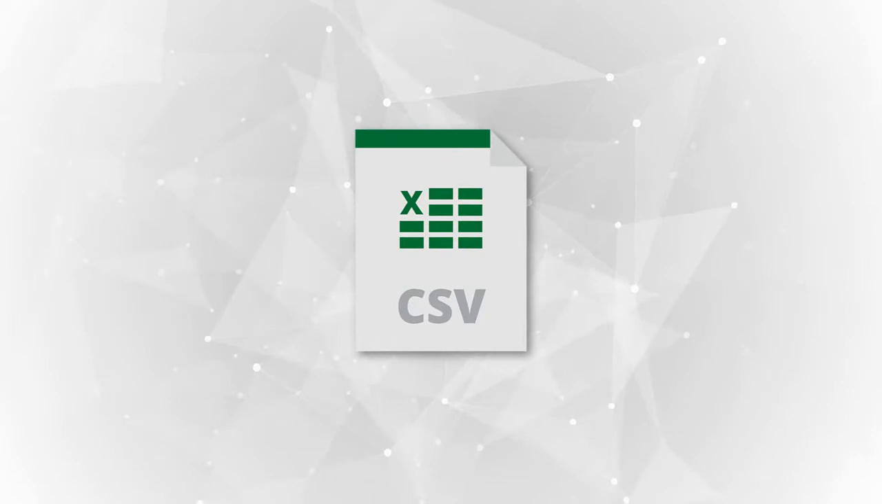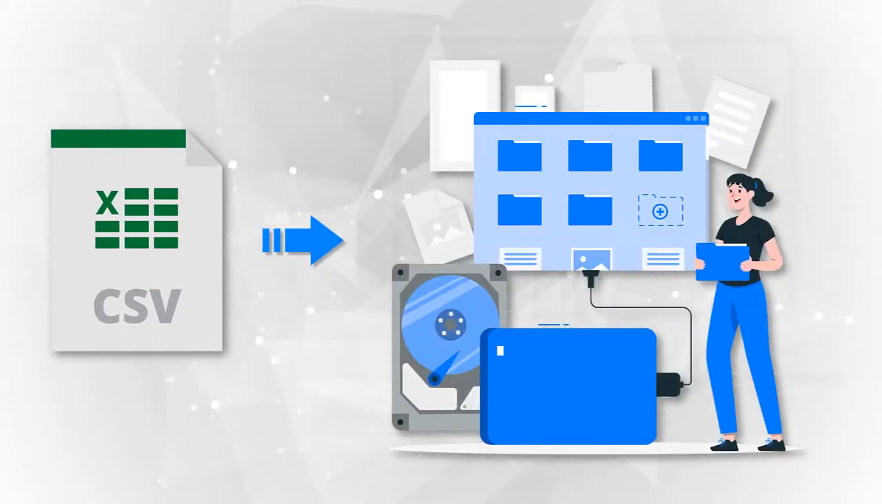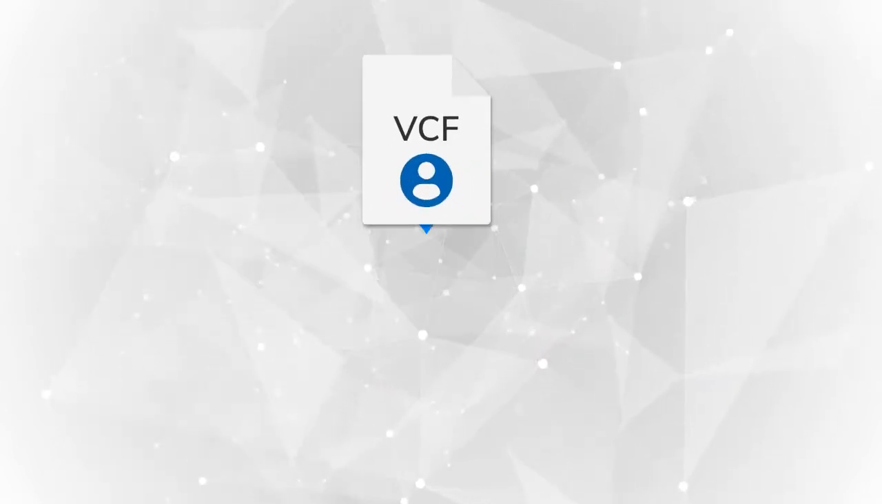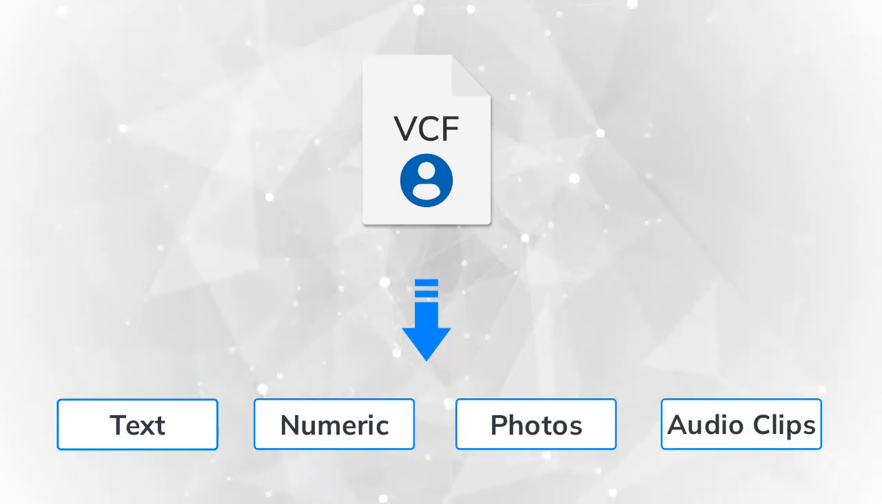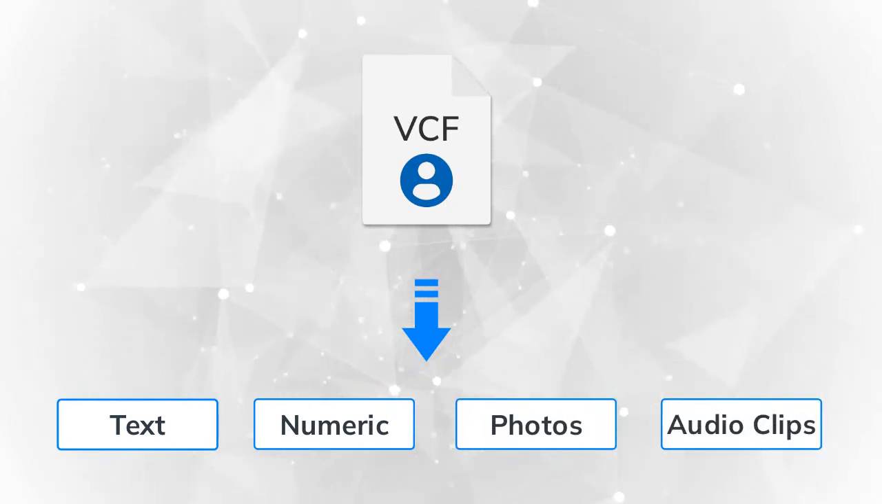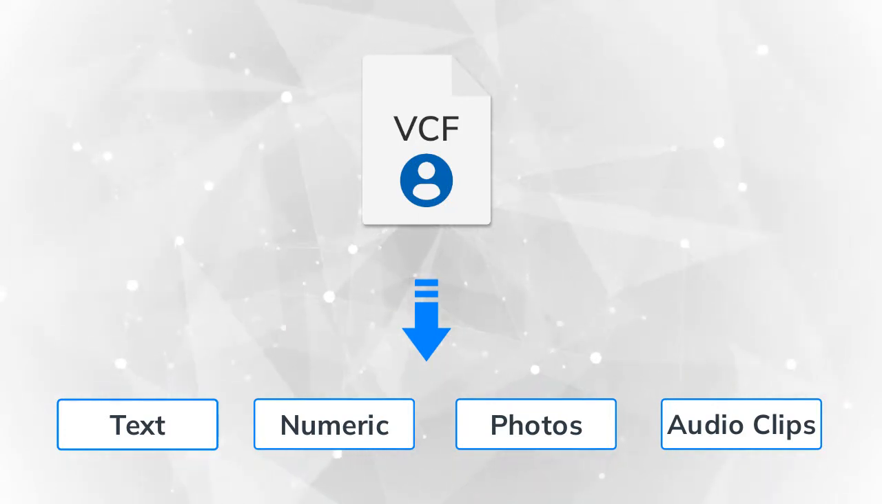As we know, a CSV file is designed to store text and numeric data, like contact numbers along with their names. But the VCF format contains text, numeric data, photos, and audio clips, that means contact numbers with their name, image, and ringtone. It is a common difference between both formats.